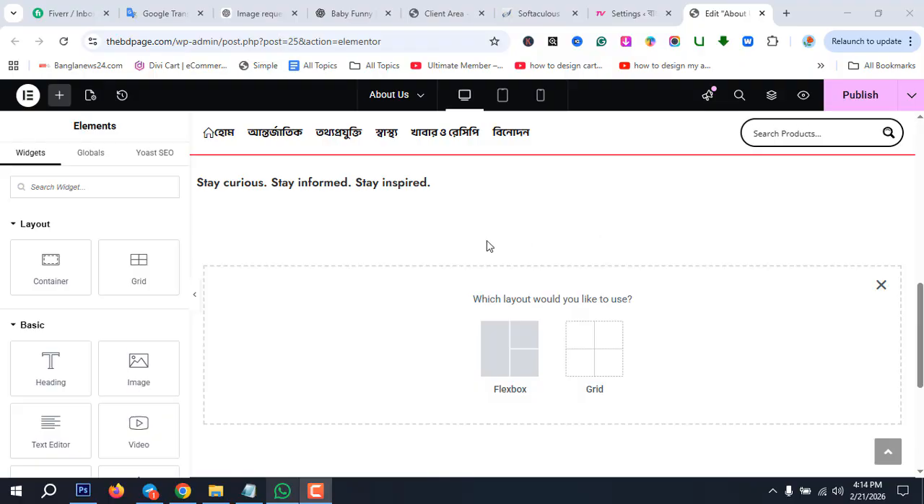Hello viewers, welcome everyone. Today I will show you how to use dual button using Elementor and Flexbox container.